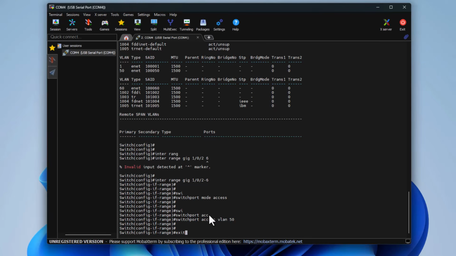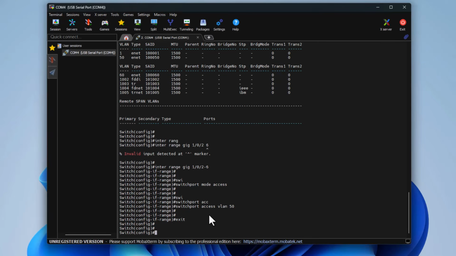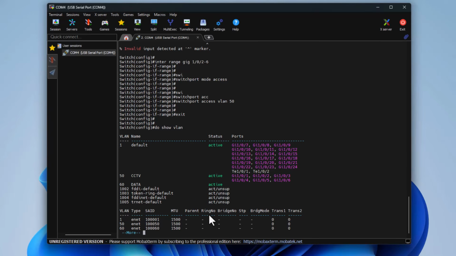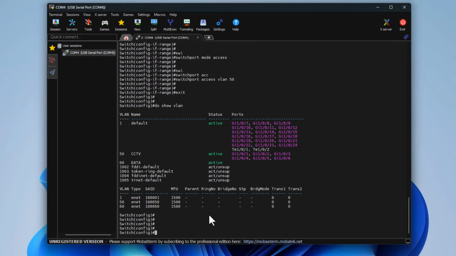Exit from here and let me show you port status again in our Cisco switch by typing command do show vlan. And here you can see we successfully assign multiple interfaces at once to our VLAN 50. Now I will assign next 6 interfaces at once to VLAN 60.